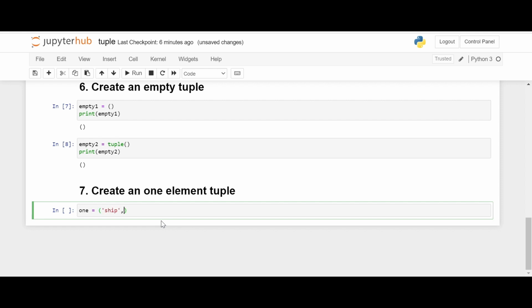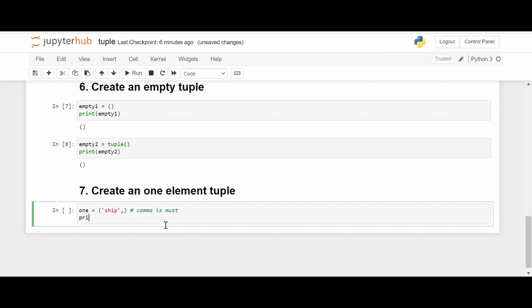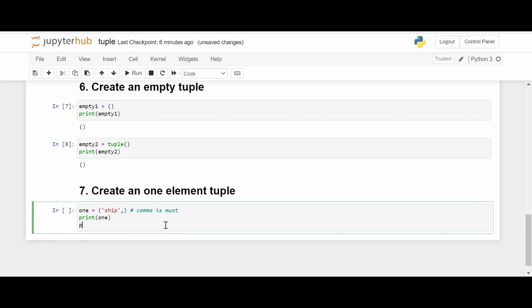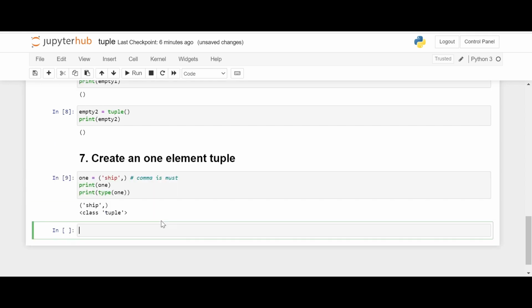Shape, comma is a must, print type 1. So this is our tuple, contains only one element and class tuple. If we do not provide this comma, this will be treated as a string.